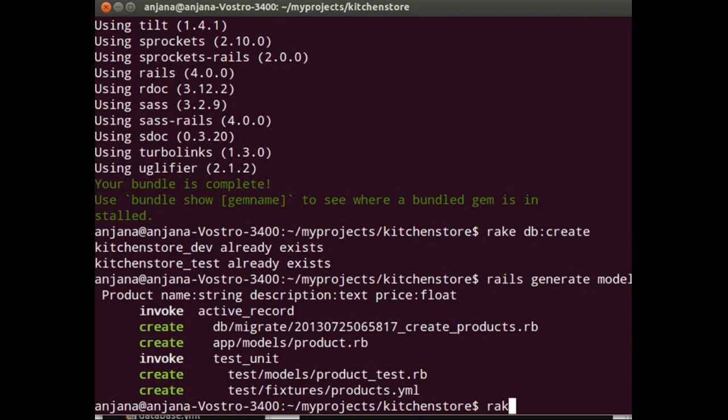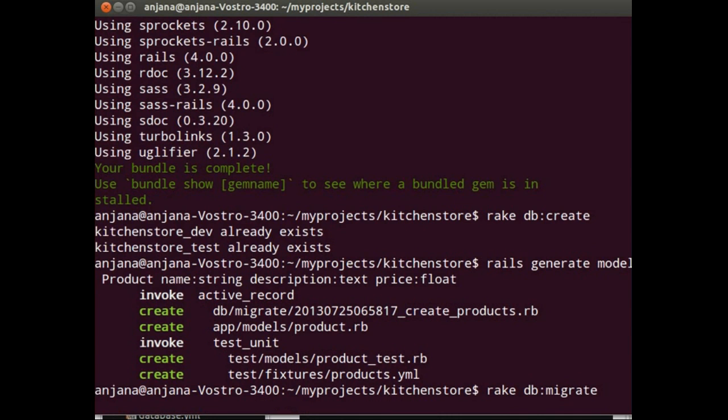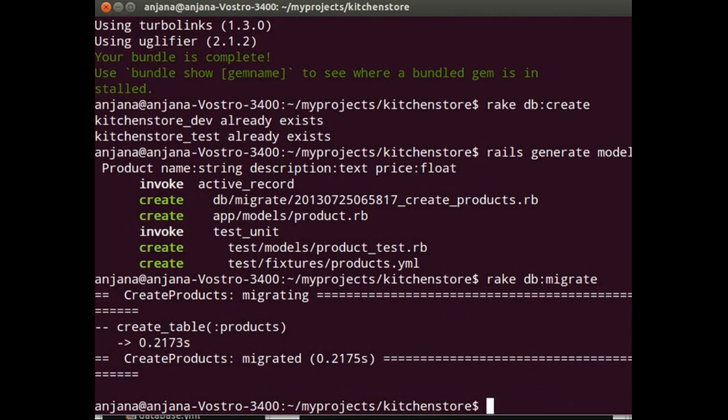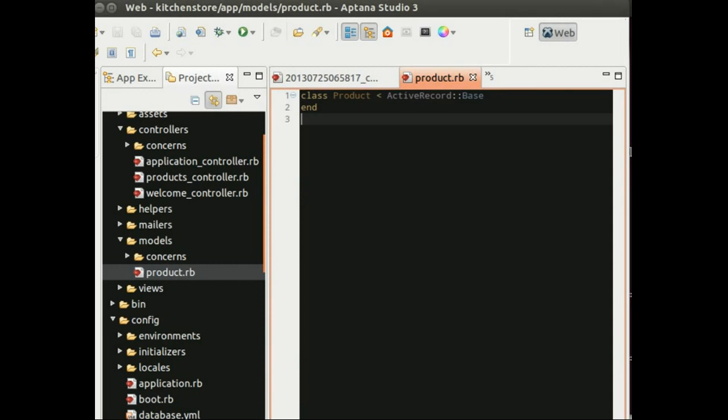So let's execute rake db:migrate. Rails will execute this migration command and tell you it created the products table. Because you're working in the development environment by default, this command will apply to the database defined in the development section of your config/database.yml file.